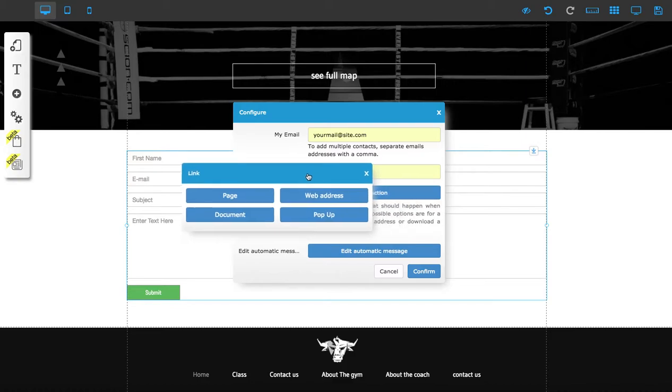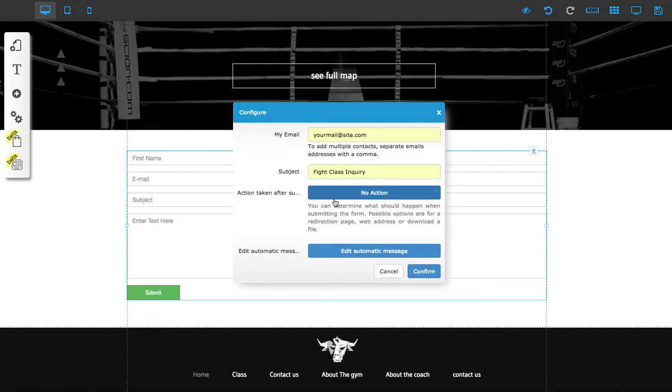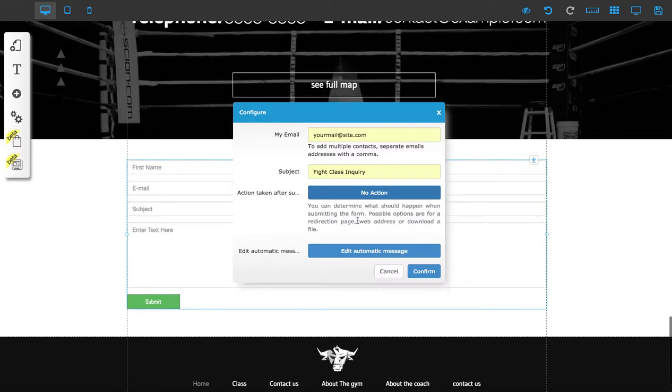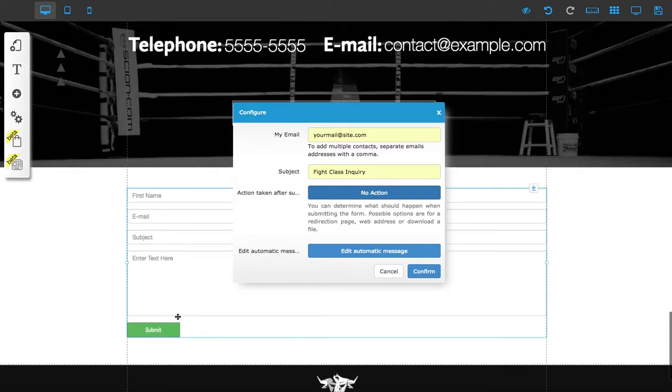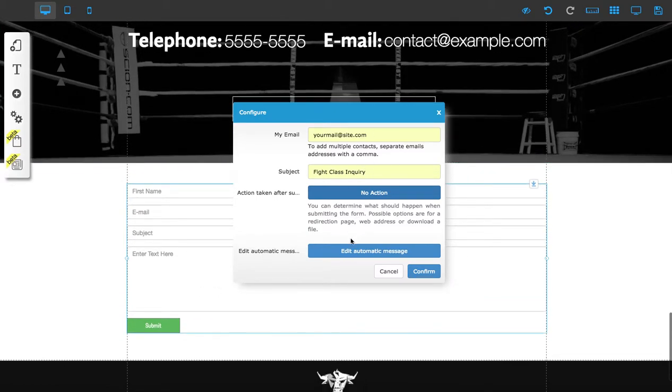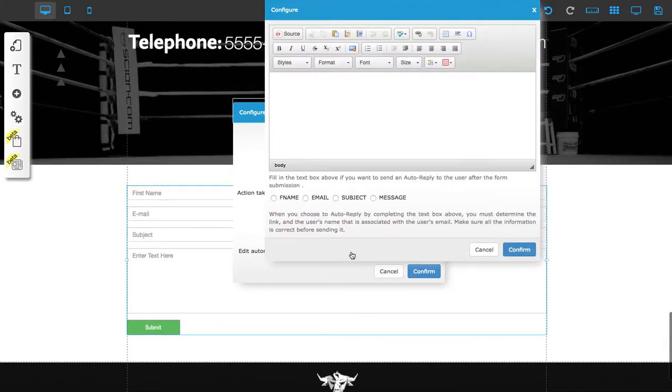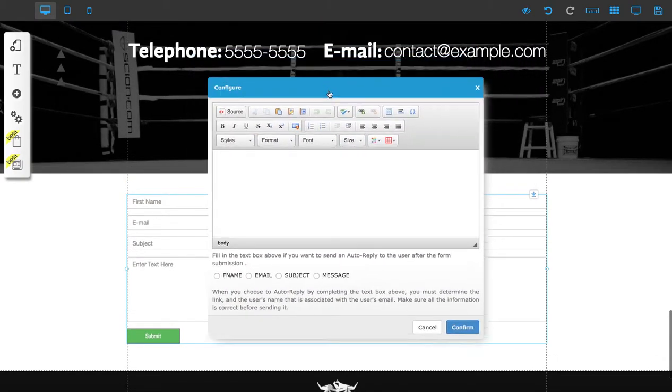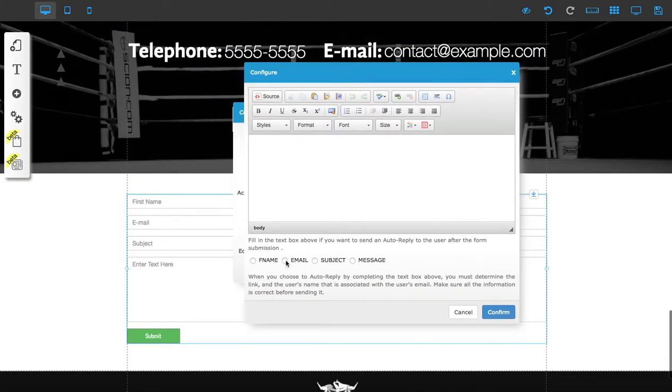Now, just for this example purpose, I'm going to come back here and keep it at no action. I'm going to use this as an inquiry to sign up for services. Okay, now what I want people to do is stay on this home page after they click submit. Right now, we just go down to the automated message, and this is an automatic email that you can set up. Okay, so we're going to select on email so that it corresponds to this box here, and then we're going to simply write in our email.